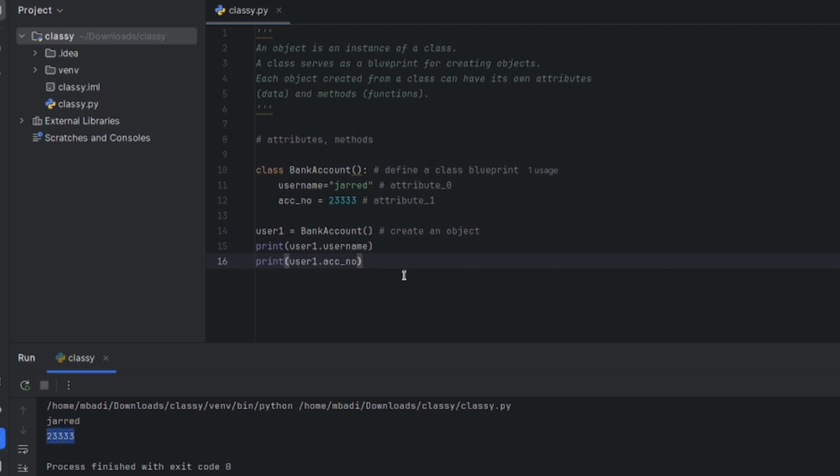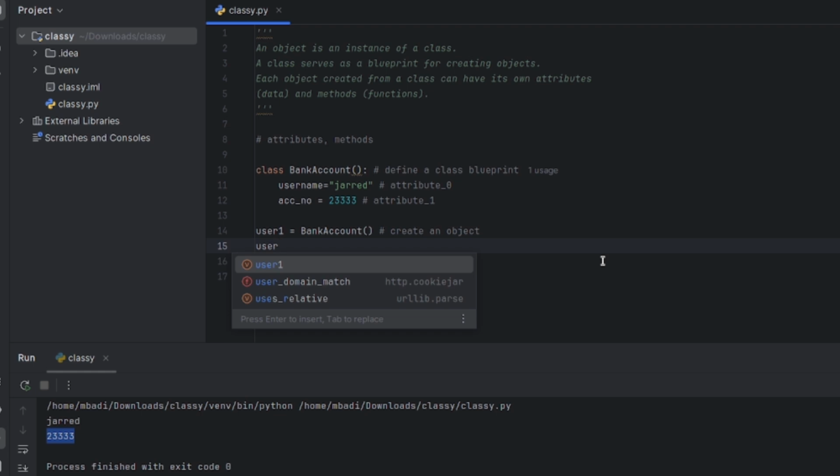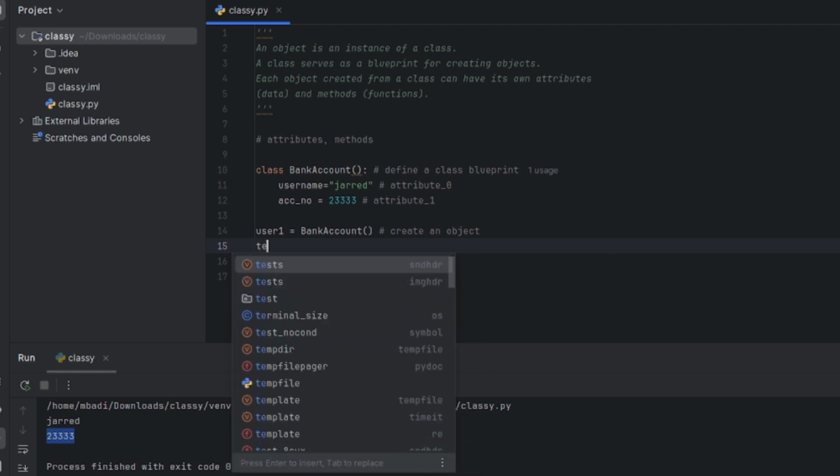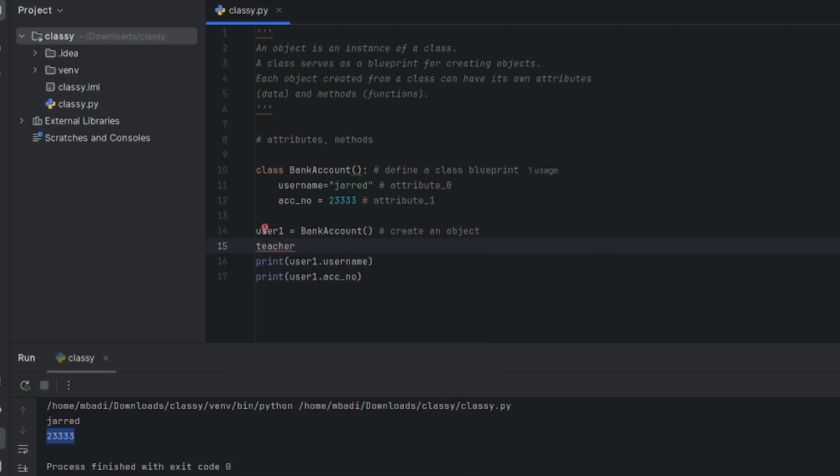Remember, we've said a class creates an object blueprint, but that is not really what we are doing here. In more complex and advanced use cases, you would hardly create only one object from a class blueprint, because all we can do here is create only one object. So if you come down here and create another object, for example teacher, bank account, and then we try to get the attributes.